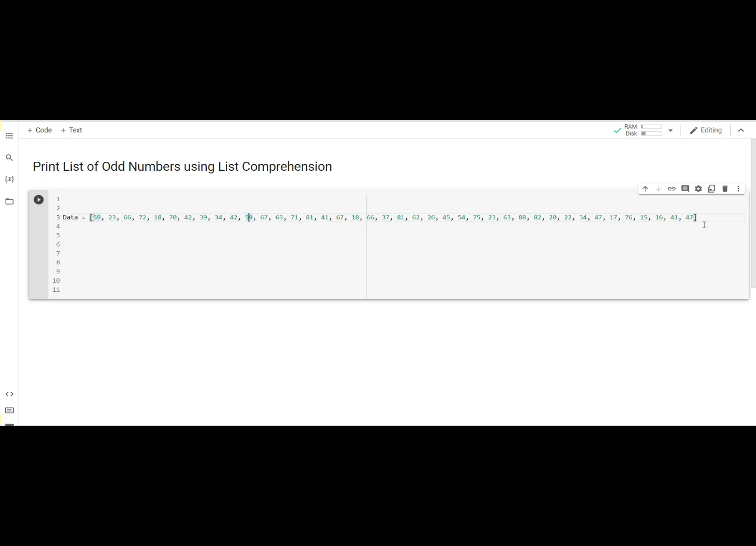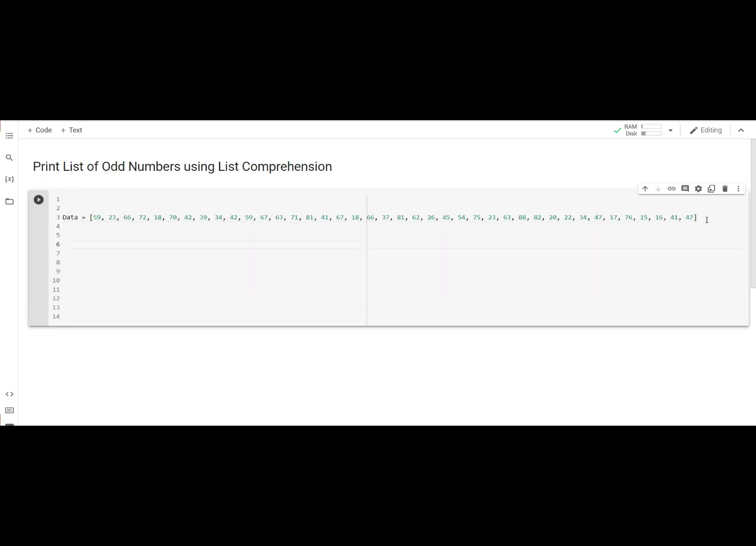This is our program. First of all, how to write it? First of all, take one empty object, that means an empty list. So odd equals an empty list. In that empty list we are going to write a for loop: for i in given data, apply a condition.